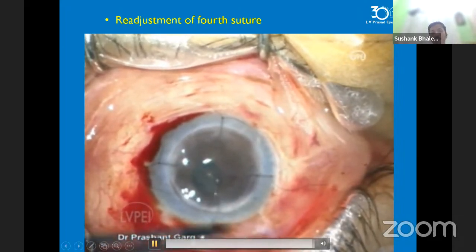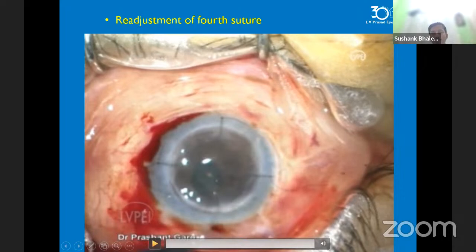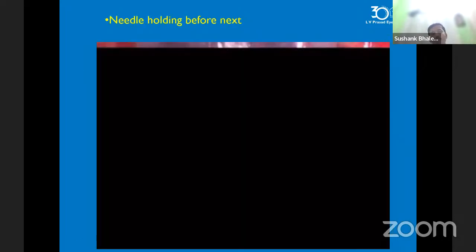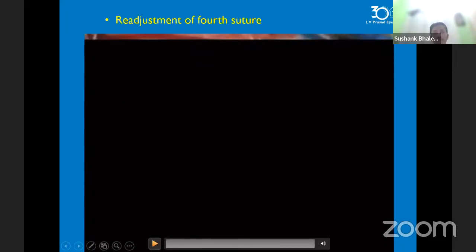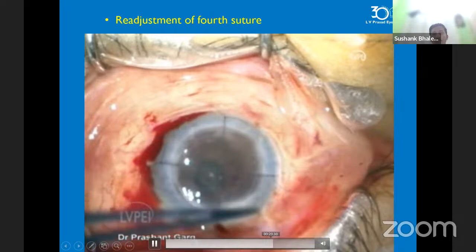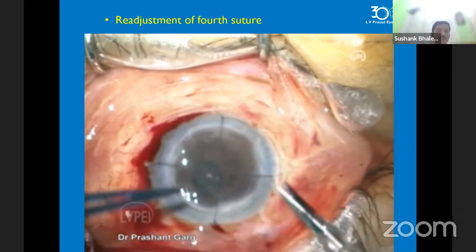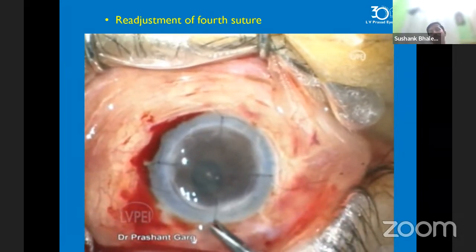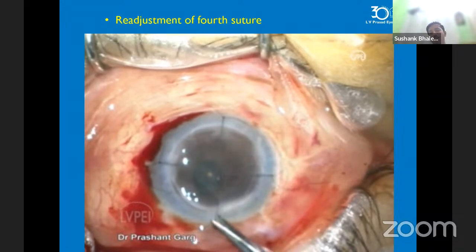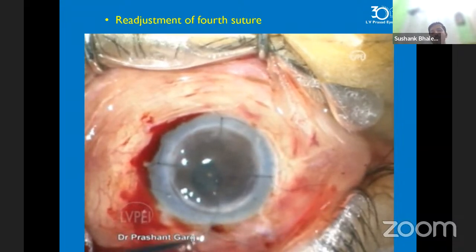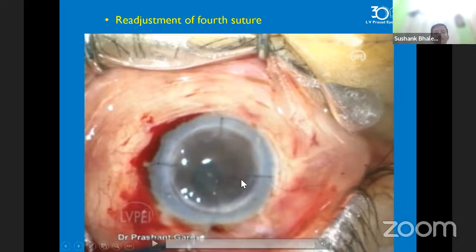This happens with many of us. After passing all 4 sutures, we think maybe the first suture does not look good, so we cut it, and then we can just readjust the first one. We can readjust the one which is not looking good, or not radial, or not helping us in forming that perfect square.